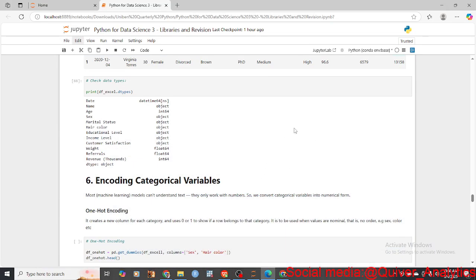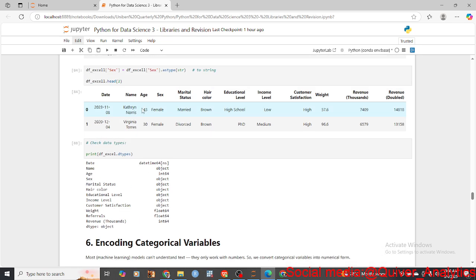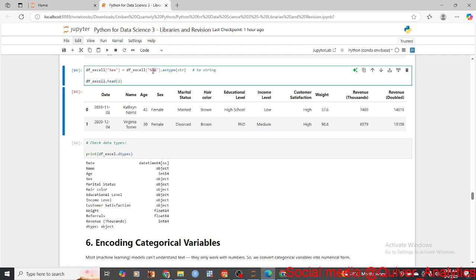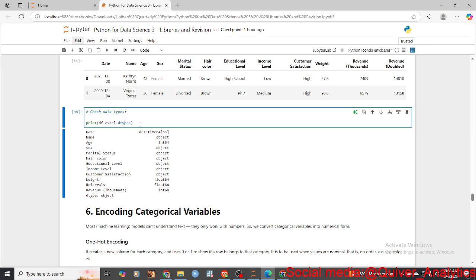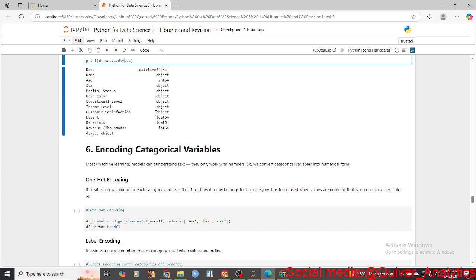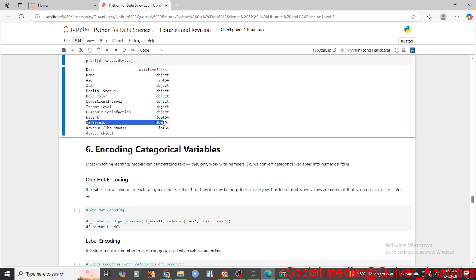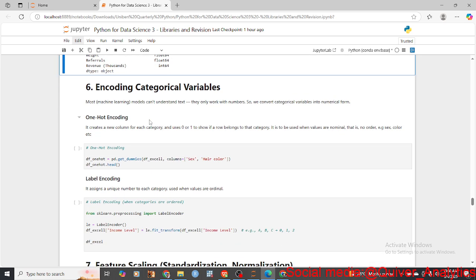So welcome back. Where we stopped in the last video was changing this back to sex, and so it runs after. Then you can check the data file, the data types, and you see the things that have been changed. Referrals, for example, has been changed to floats.